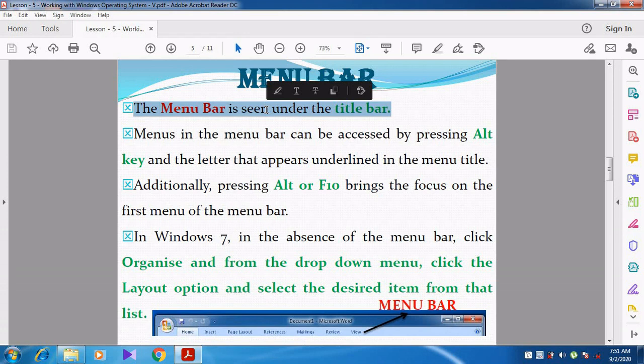Sir, what is meant by menu bar? You might be thinking that whenever you go to a hotel, the server gives the menu card. From the menu card we select a particular food item, one or two food items, and then we give the order.